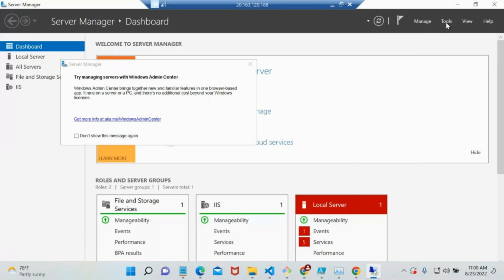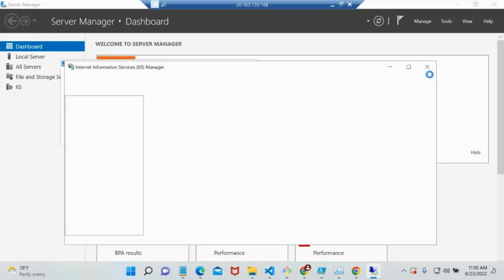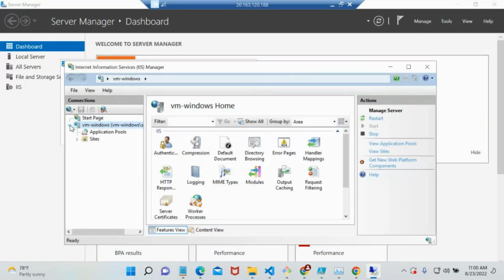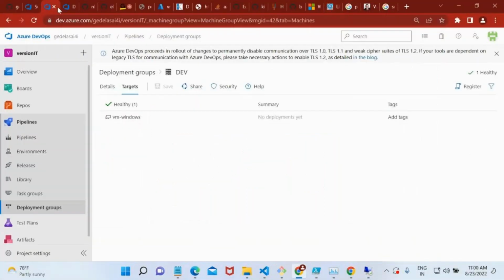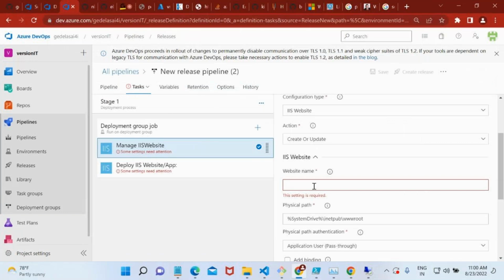Go to tools, IIS Manager. I just want to open IIS Manager, and this is the Windows. If you go to sites, under site, what is the default website? So I have two sites. In that I want to make deployments to the demo site. So what is the name of it? Demo. So just come back here, go to the pipeline, and what is the website name it is asking, right? Keep it as demo.